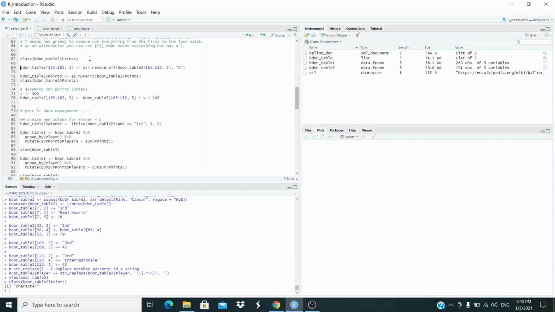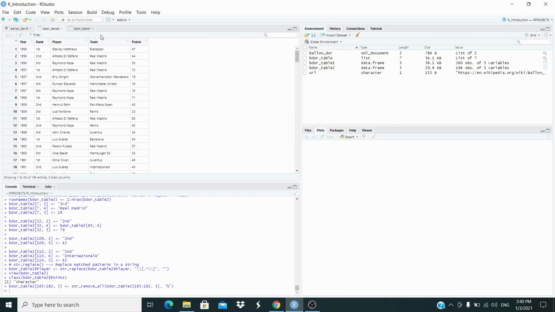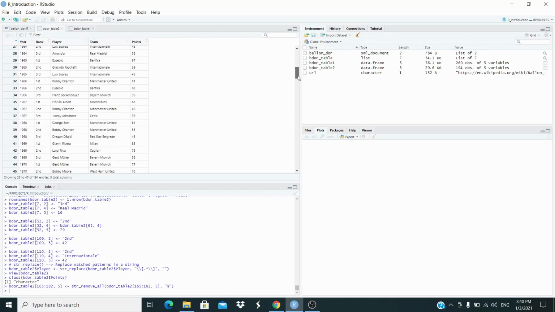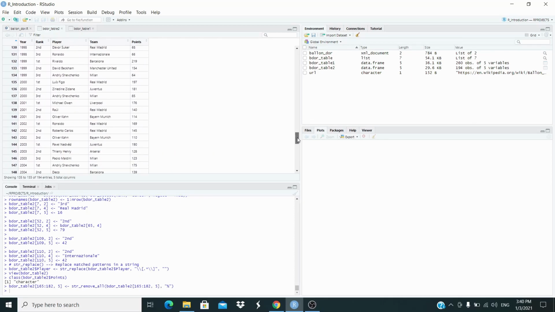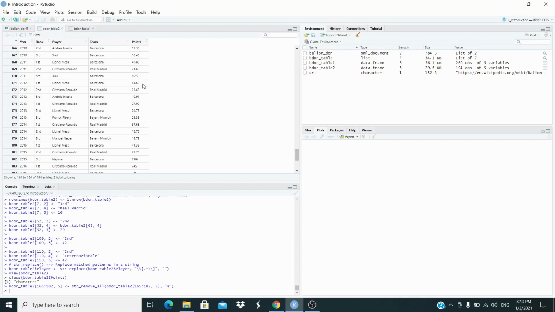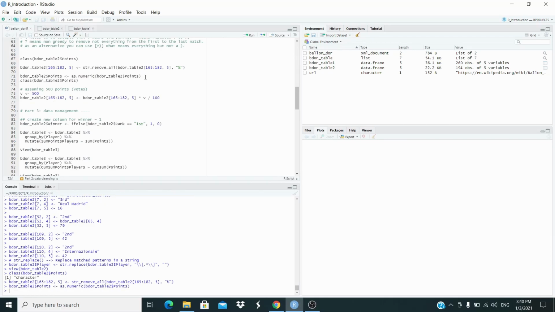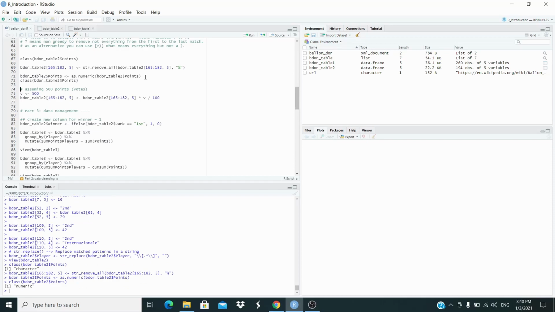So what we want to do? First of all, let's remove the percentage symbol. We're going to use the str_remove_all. So let's run and let's check. And as you can see, we don't have the percentage symbol anymore. So now we can convert points to be numeric. Let's check the class. Okay, I've done this first step.